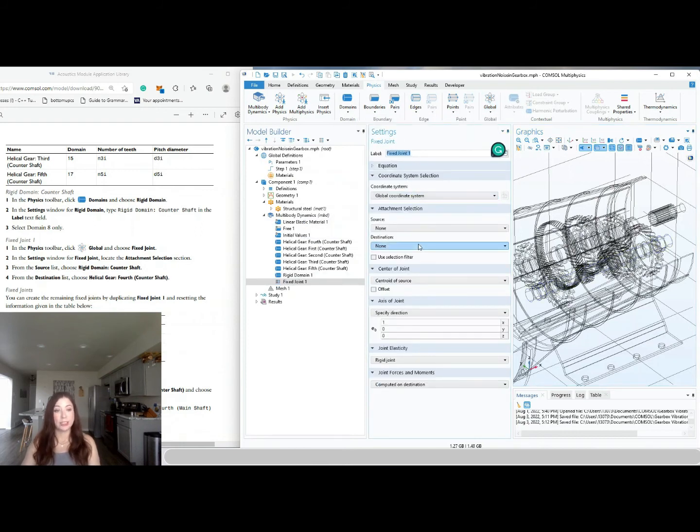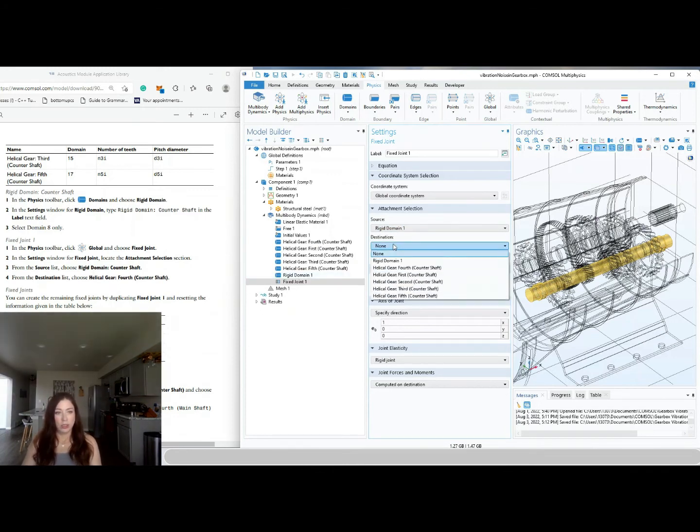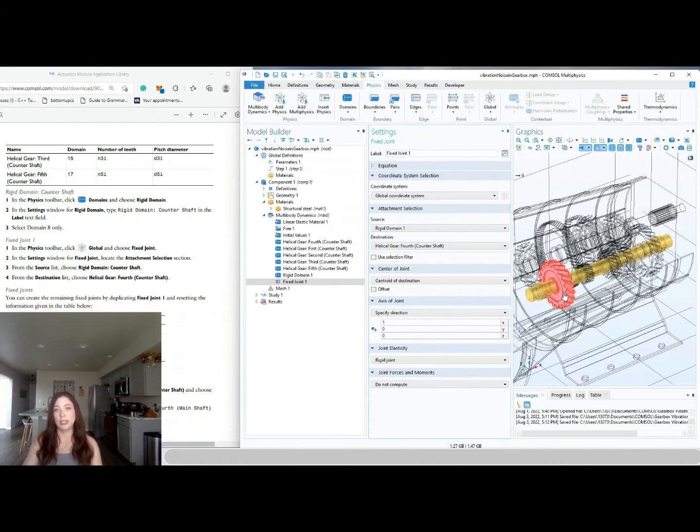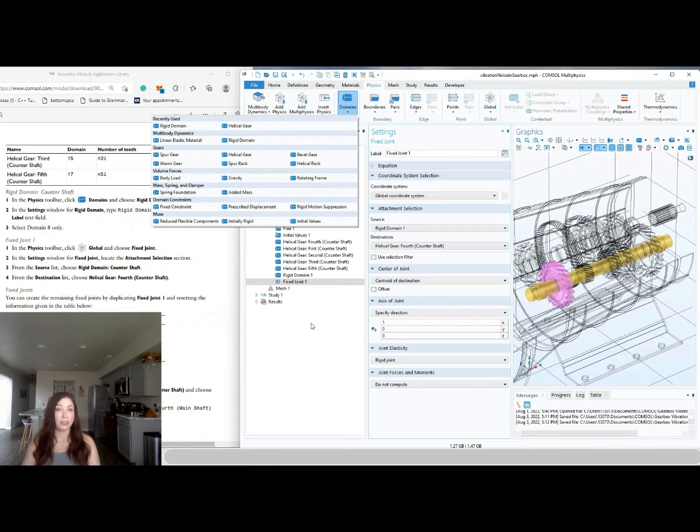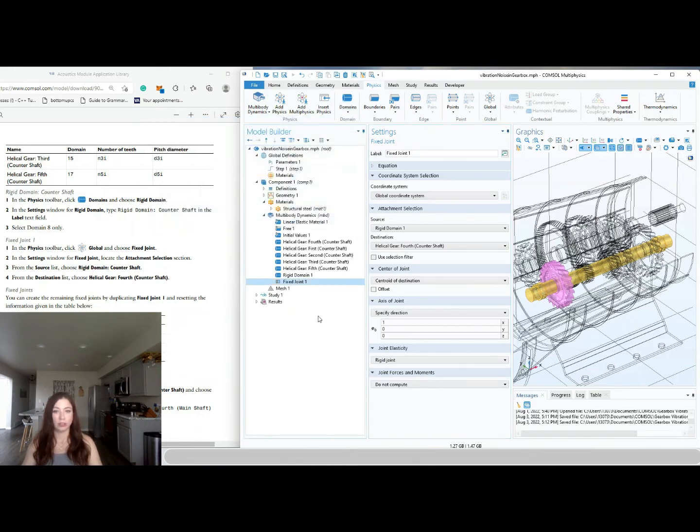In the Settings window for Fixed Joint, locate Attachment Selection section. And from the source list, choose Rigid Domain Countershaft. So this selects the region or the domain that we just defined as rigid. And for the destination, we're going to choose the helical gear 4th countershaft. We're joining a helical gear to a rigid body. You can define a domain as elastic or rigid and join it to a gear or any other.